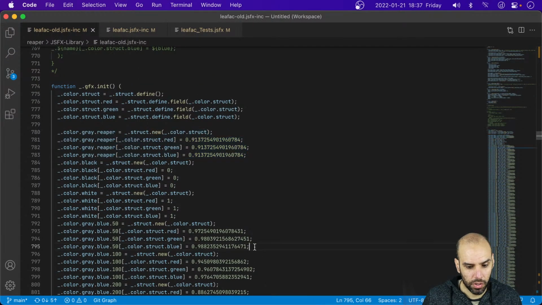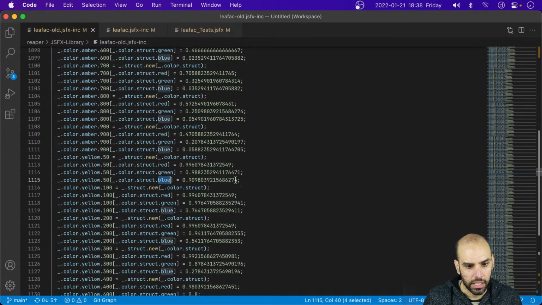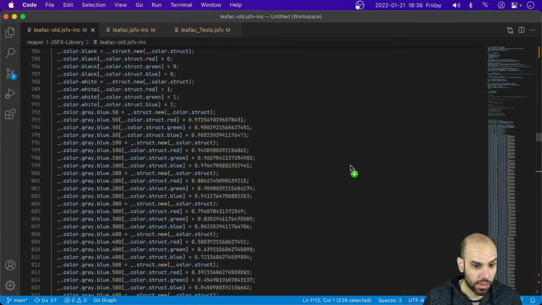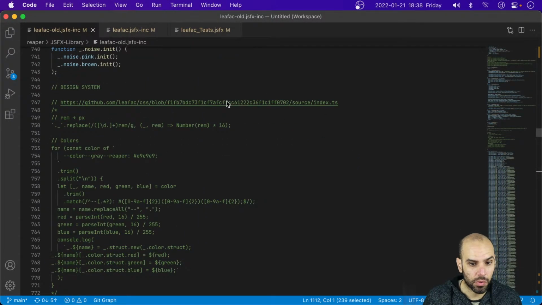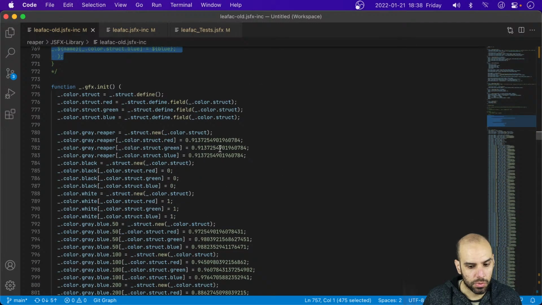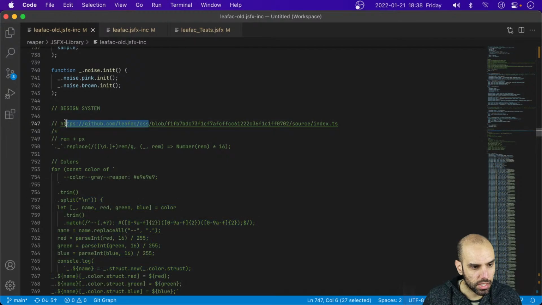And the way that we wrote all these numbers, so these are like one shade of yellow, and then you can see the red, green, and blue components. And the way that we got these numbers is I have this CSS library with a design system that I in turn borrowed from Tailwind CSS. And we wrote a little JavaScript program that converts from CSS into this. And that's what we're going to revisit right now. So this library has changed recently.